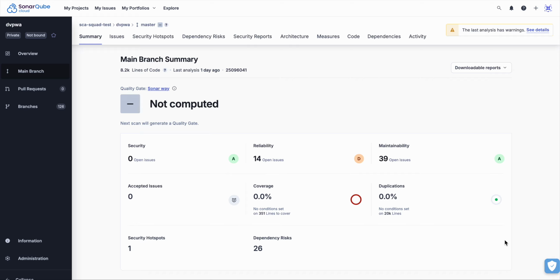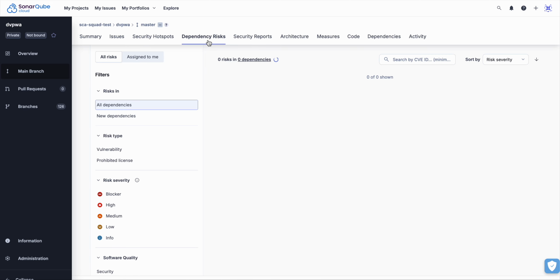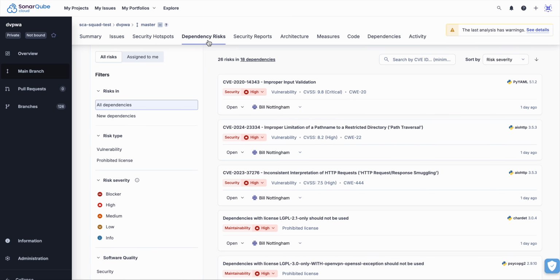Now we're going to take a look at the actual product. So what you're seeing here is the summary of the main branch view with some details about the last analysis that we ran. There are 26 dependency risks that have shown up, so I'll go ahead and click into this view. This is showing me everything that we would expect to be out in production right now. It's on the main branch.